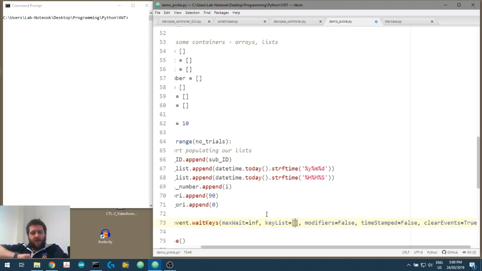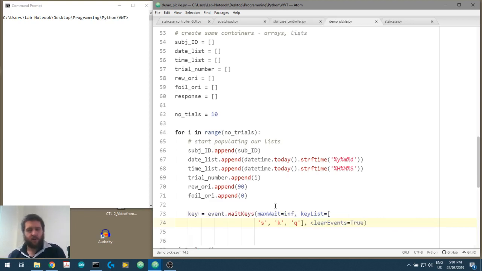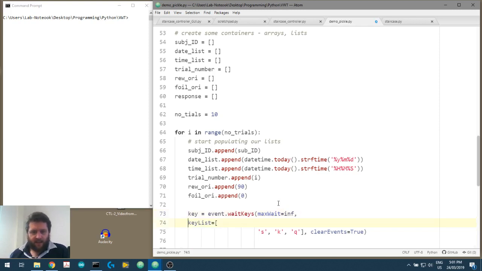So let's say if they think it's the same, we're going to say the letter S. If they think it's different, okay, so I'm just going to try and make it symmetrical on the keyboard. Let's just say K. Right, and if they hit the letter Q, that means they want to quit out. Timestamp, we don't want to return the timestamp, but we do want to clear the events before we then pass what the key was to the next line of code. So that looks very ugly. Thanks, Atom Beautify.